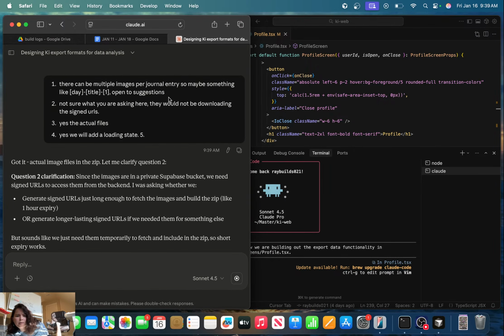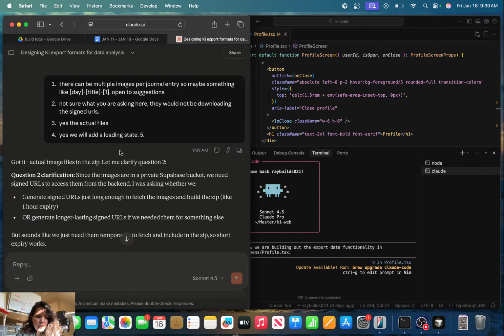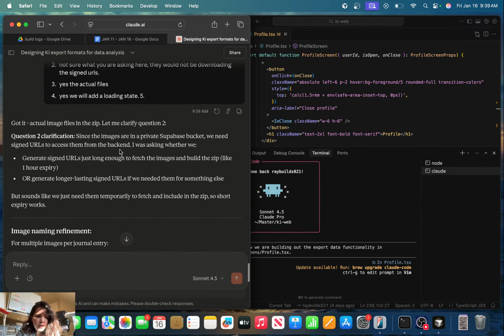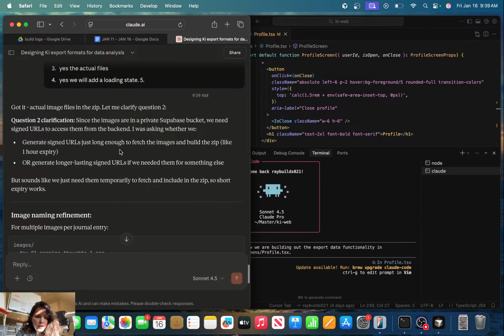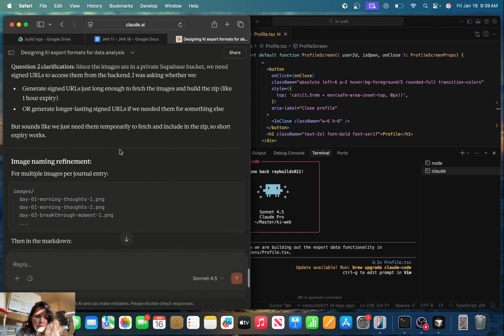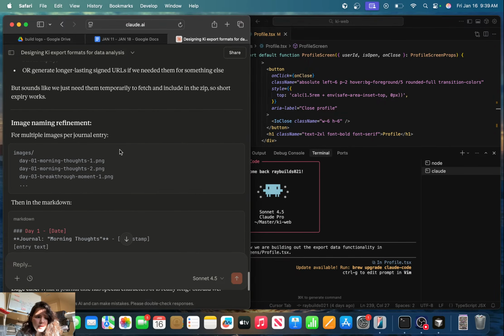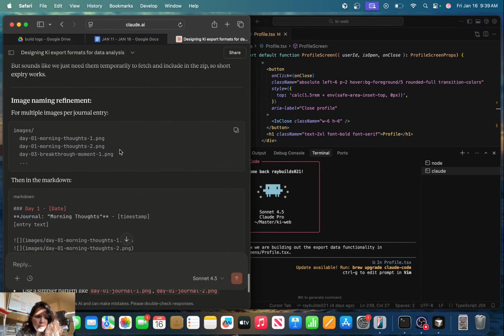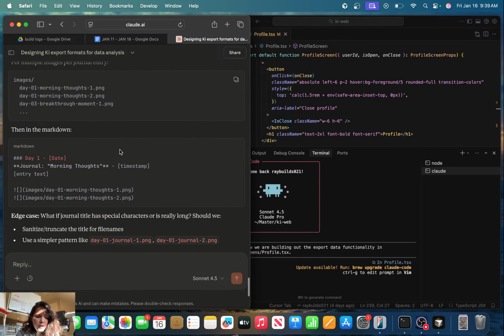Since the images are private, we need signed URLs to access them. I was asking whether we generate signed URLs just long enough to fetch the images and build a zip. We're not long enough if we needed them for something else, but it sounds like we need them only temporarily. Yes, for multiple images: day 1 morning thoughts, day 1 morning breakthrough, then in markdown.